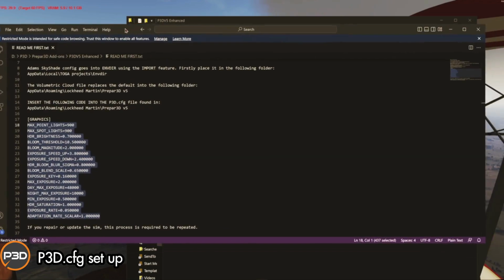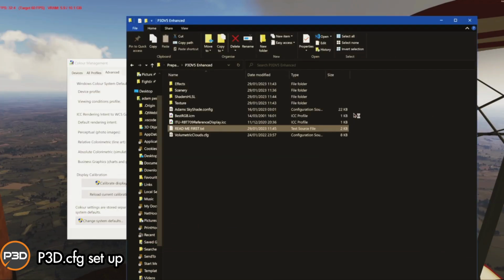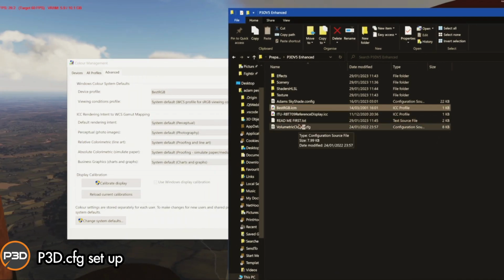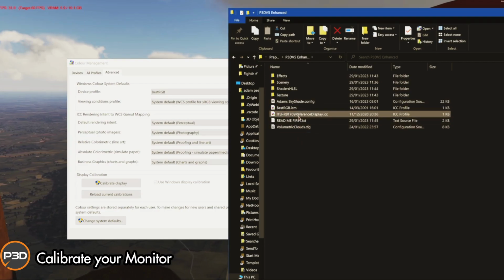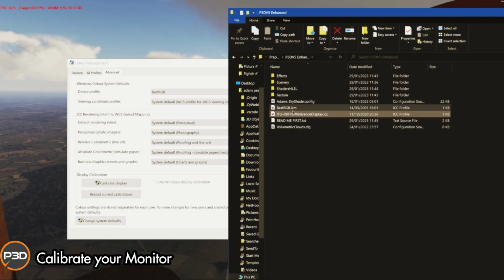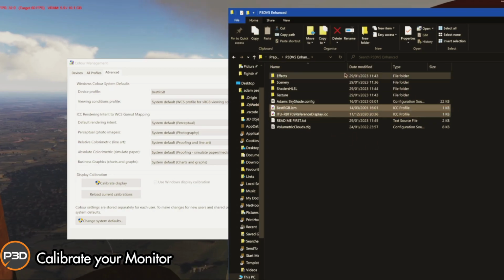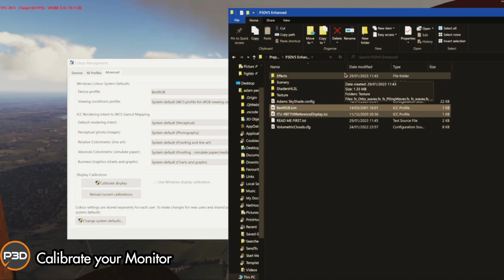Okay, save that file, and then take the two ICC profiles. If you're running a 4K monitor, you're going to want the reference display, and if you're running a 1080p monitor that isn't using HDR, you want to use the best RGB one here. So take these and put them somewhere on your PC, either in the C drive or in the documents folder.